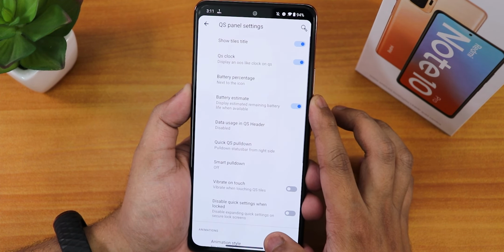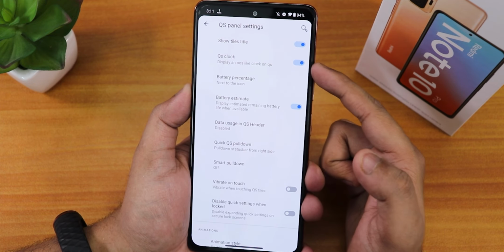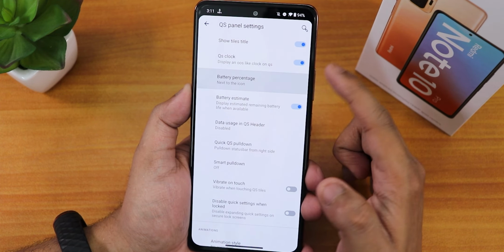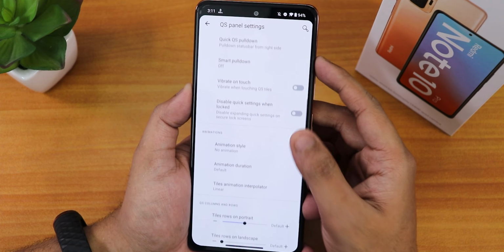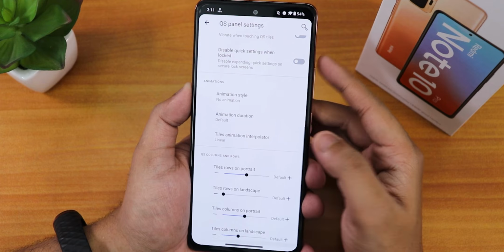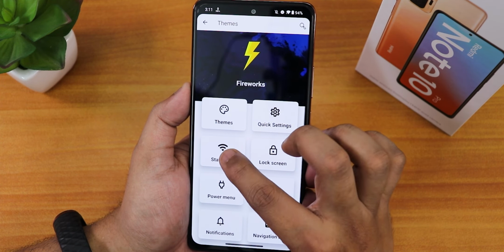We have the quick setting panel customization. We have the show tile titles, quick setting clock, then the battery percentage option. Yes, you can have it next to the icon and stuff. This is for the quick settings panel again, and vibrate on toggle touch is there, and the animation style you can change. Then the column and row number customization is also there.